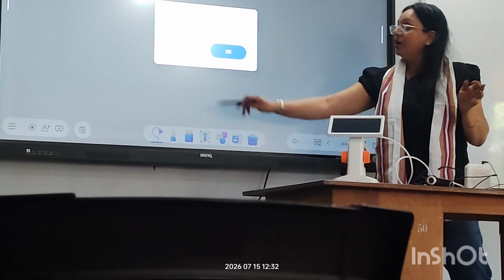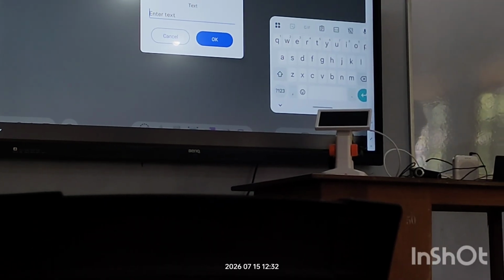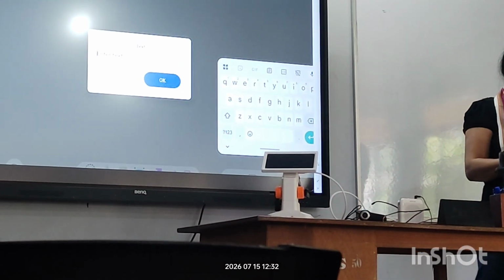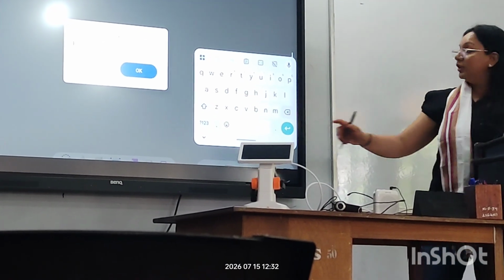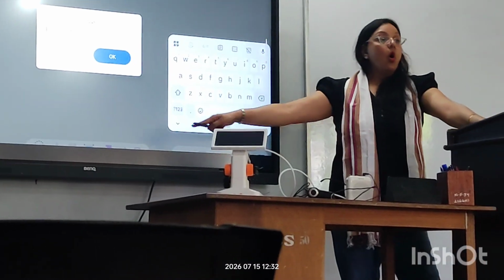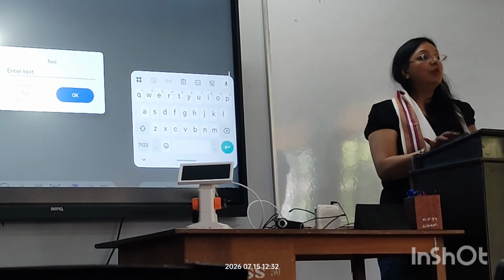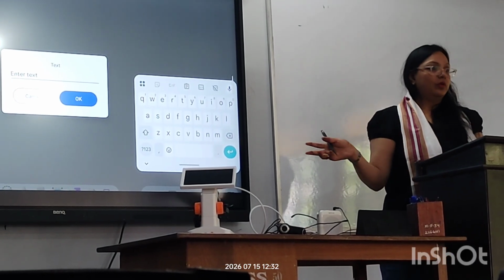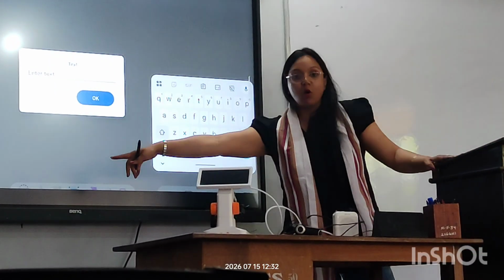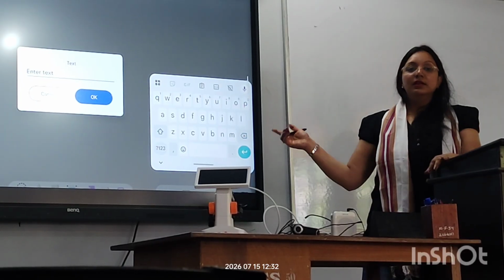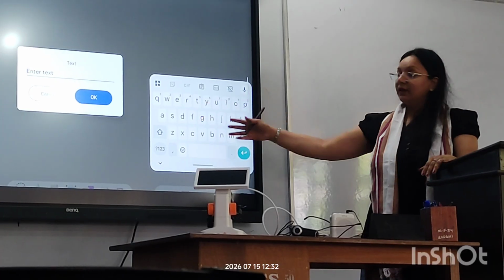Then here we have an Android keyboard. So you can use any physical keyboard also with this device in case you want to type instead of writing on the board. You can use this virtual keyboard, or any USB-based physical keyboard and mouse can also connect with it to type your text. So nowadays we have the keyboard connectivity option also available. You just need to connect it, and then you can access the content with a keyboard and a mouse while you are explaining the text.